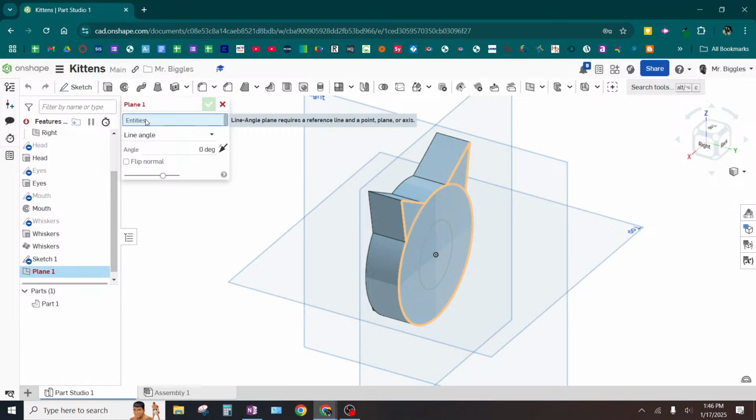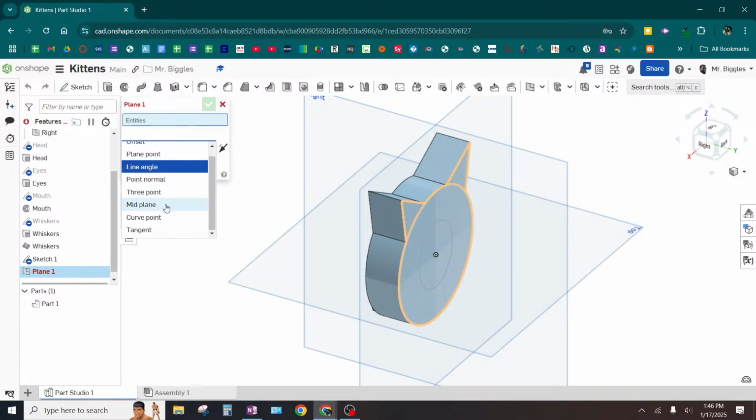It's just a blue and it says entities. Yes. Now, the drop-down list has all of these options, of which there's a lot. I want it to say offset. If you have an offset plane, what that does is whenever you click on a surface, it creates a plane parallel to it, and you choose how far it's offset.